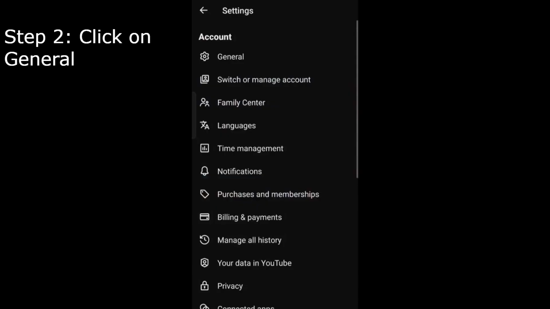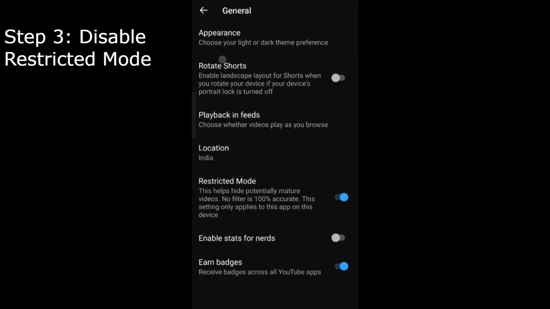For that guys, you have to click on the settings here. Click on the settings of your YouTube channel. So you can see general, switch, family center, languages, time management, notifications, etc. Click on general. So here you will see appearance, rotate shots, playback and feeds, location, restricted mode, enable stats for nerds, earn badges. See, restricted mode is enabled.